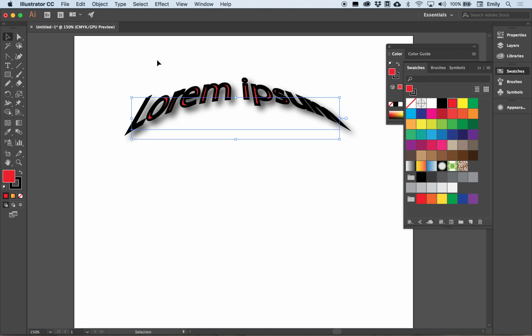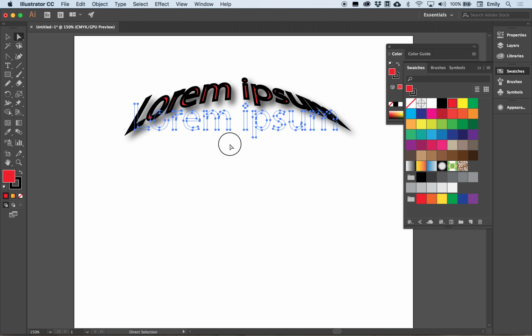You can make it be permanently not text anymore. You can say create outlines, and now it is just actual letters here. It still has this warp on it, so you're getting this shape, but I cannot change this text anymore. I can't change this to an N or anything like that. I can go in and modify each one of them individually.